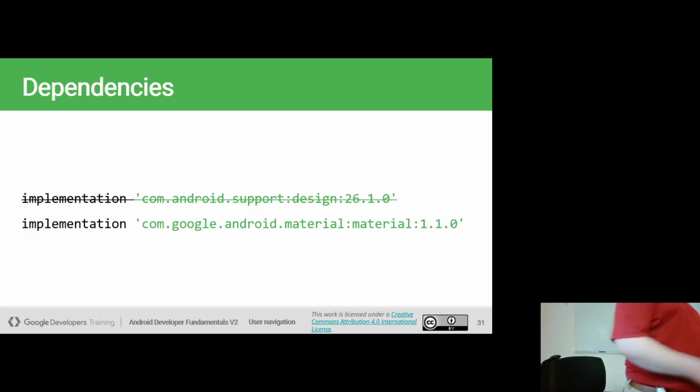Okay. So the thing to remember is that the actual labs are going to have you go through and use a tab layout. They're going to tell you to use com.android.support:design:26.1.0. Use this one instead. That makes sense? This one's going to give you the newer AndroidX controls. So when they tell you to use that, actually use this one instead.